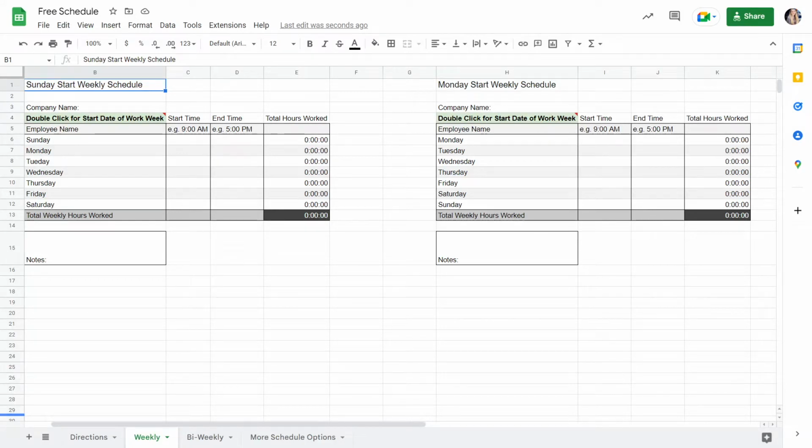This is OnTheClock's free scheduling template tool that you can use. You will notice at the bottom we have a couple of different spreadsheet tabs. There's a directions tab on how you would go about filling out each of these spreadsheets.